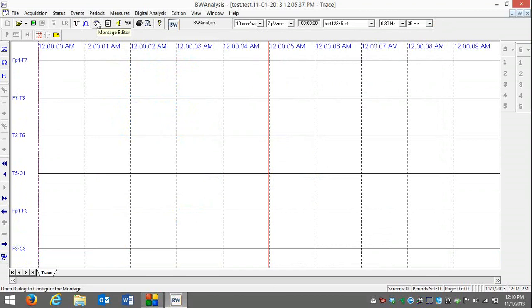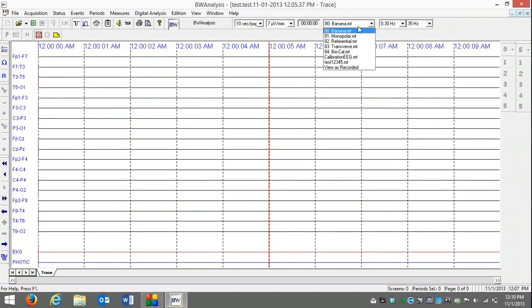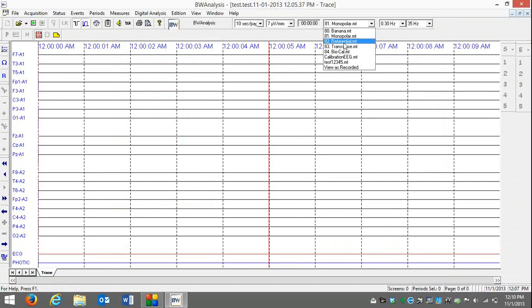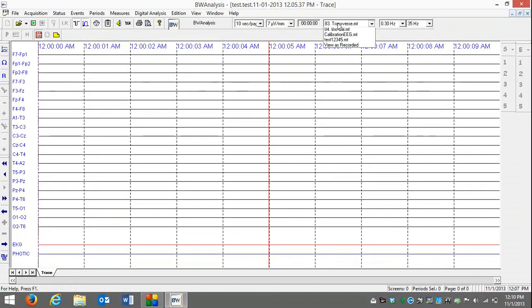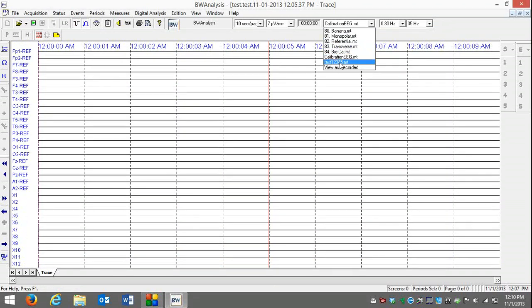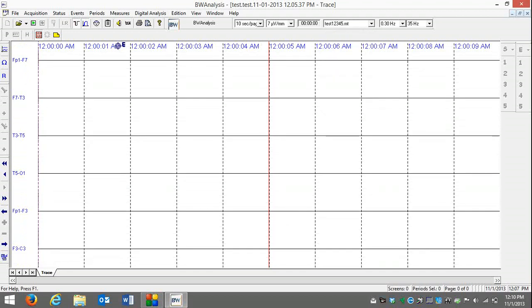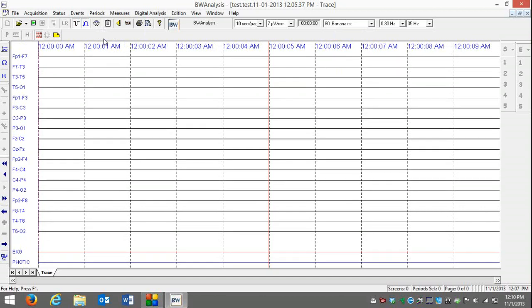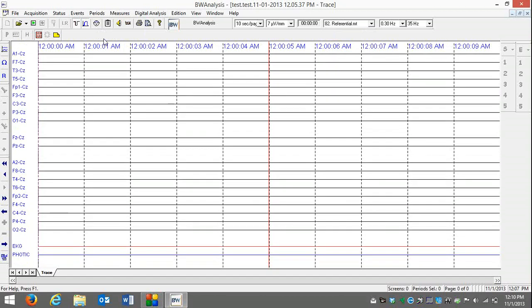Okay. If I want to change montages at any point, we have a montage drop down menu. So I can start with my banana, monopolar, referential, transverse, bi-ocular, calibration montage, or the one I just created, test 1, 2, 3, 4, 5. Okay, so it's very straightforward. You can also change montages using your number hotkeys. So number 1 will jump to montage number 1, number 2, montage number 2, and so on and so forth.